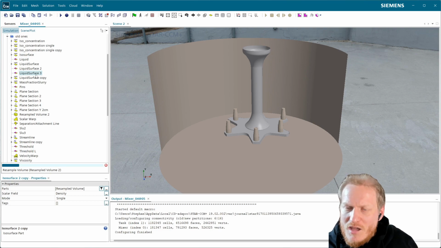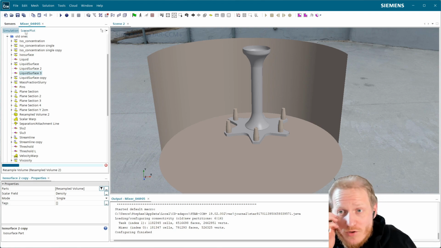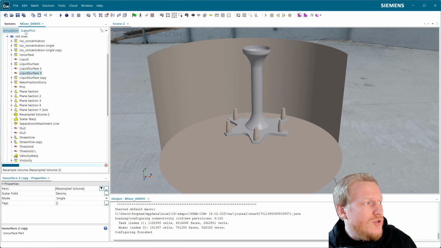This is a threshold. It's not an isosurface. It is a threshold where the resampled volume goes in. I guess the resampled volume is what made my simulation crash last time. Not sure who made these properties, but maybe we can cancel it.